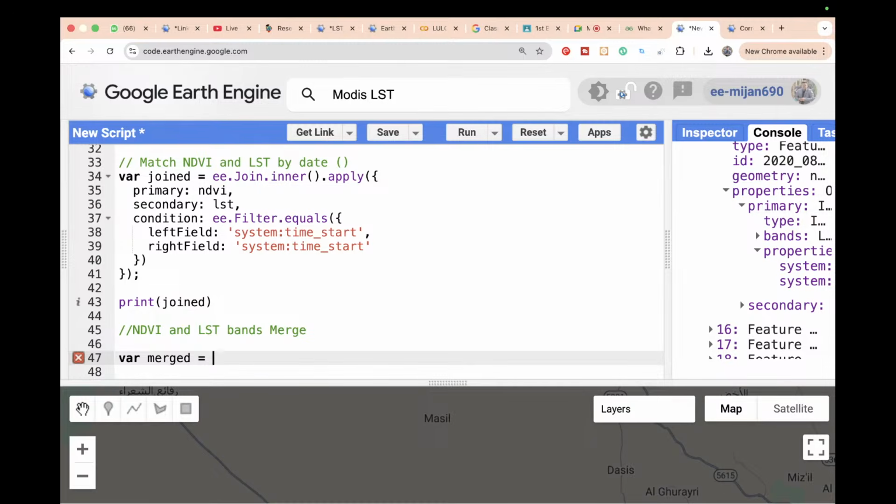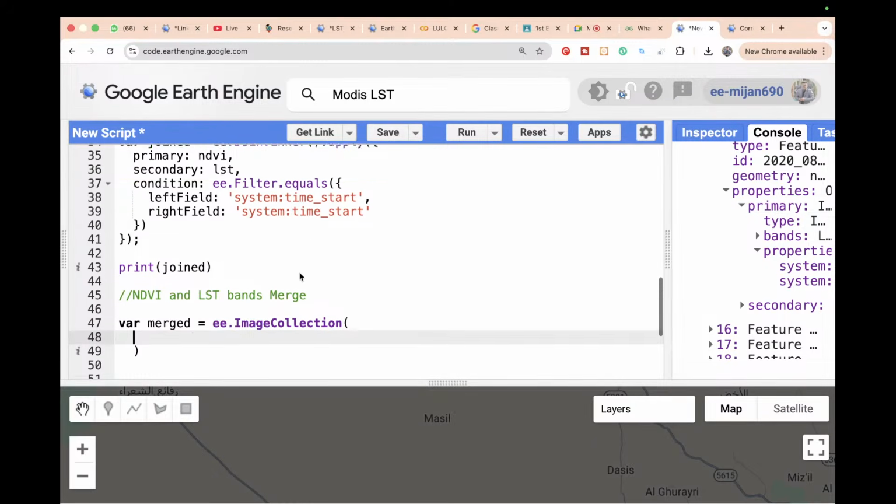a function. Okay, this function helps me to merge NDVI and LST and make one image collection. Suppose NDVI and LST, just make the one image and create the one collection. Just combine, just merge NDVI and LST. So for that, it's an image collection. So we define ee.ImageCollection. So we simply merge NDVI and LST image collection. So just define ee.ImageCollection. So now create a function. Okay. So we create a function.